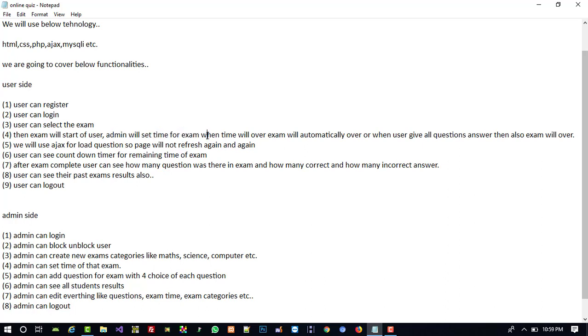So here the user can see the time, and when the time is over, the exam will automatically end. Or if there are 30 questions and the user completes all 30 questions, then also the exam will end.